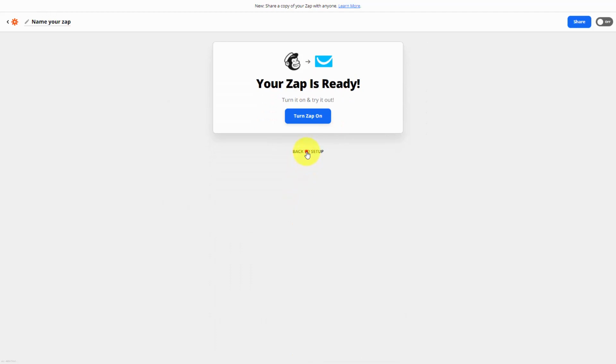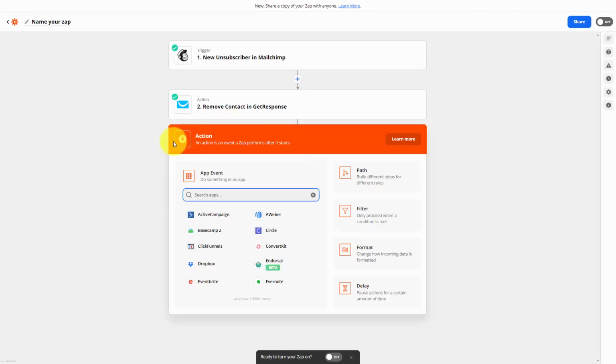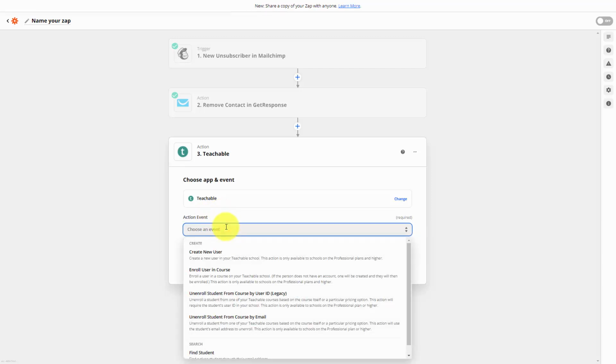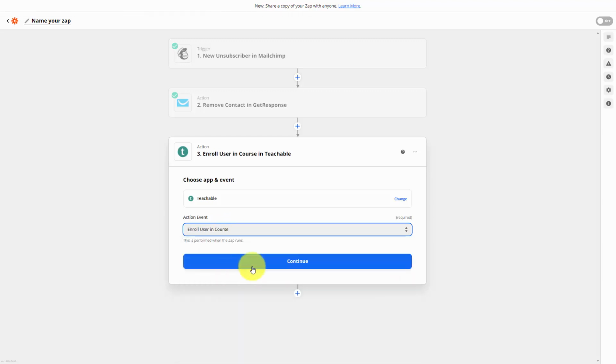In this case, we're going to go back to the setup and we're going to add in another action. And in this case, what we're going to do is give the person that just unsubscribed a free course. So we're going to add in a course inside of the online course platform Teachable. So we're going to select an action event, and we're going to enroll a new user in a specific course. We're then going to click Continue.